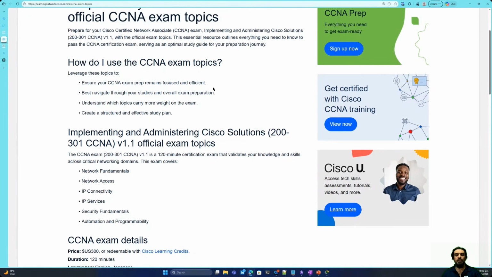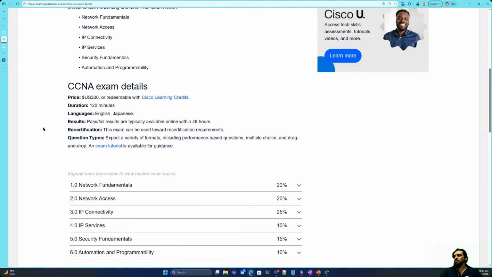So we will go beyond CCNA, but it helps to know exactly what is covered inside CCNA and what is outside CCNA. When you're preparing for the exam, you focus only on the topics that you expect to appear in the exam. That helps you with the exam preparation, understanding which topics carry more weight. There are some topics that have more weight than others. So let's go through them.